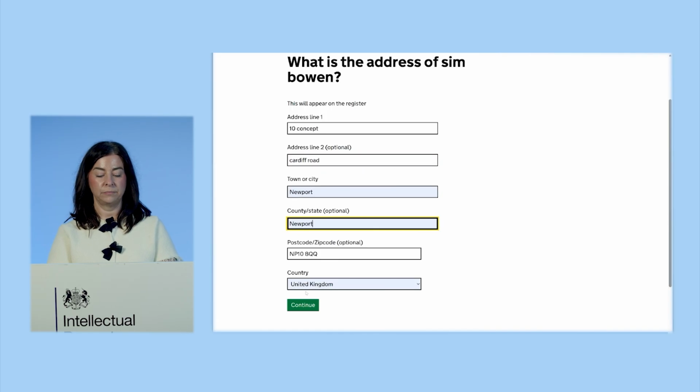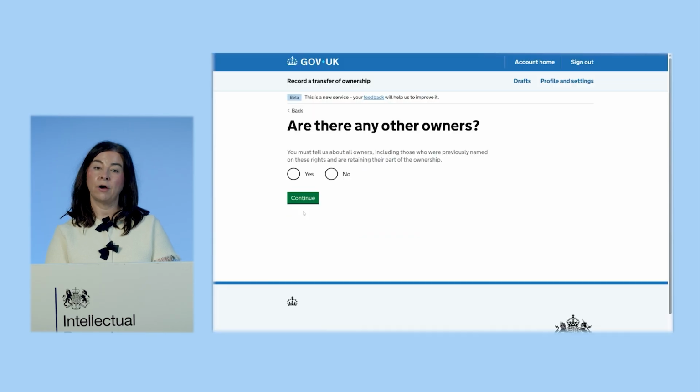Then continue. Are there any other owners? So there can be multiple owners. If there are, you can add those in. They retain partial ownership, and if so, you may need to provide evidence for this, which you could upload at a later stage. In this case, there aren't any other owners, so I'm selecting no and continue.